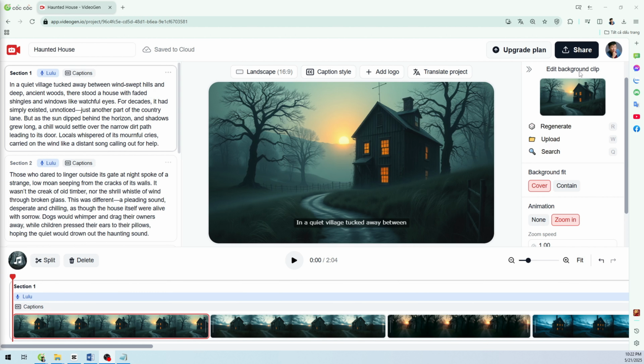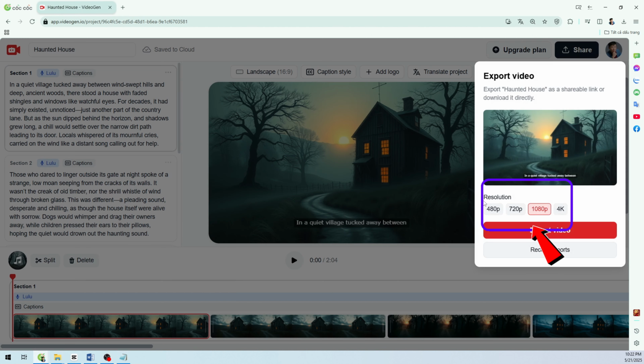Once your video is ready, click Share in the top right corner. Choose Export Video. Select your resolution, 720p, 1080p, or 4K. Within seconds, your video will be rendered. You'll receive a download link via email or download directly to your device.